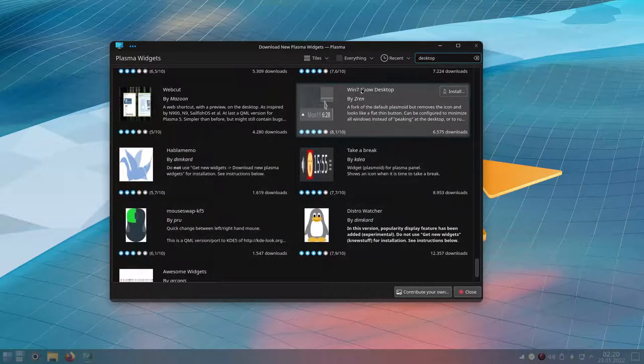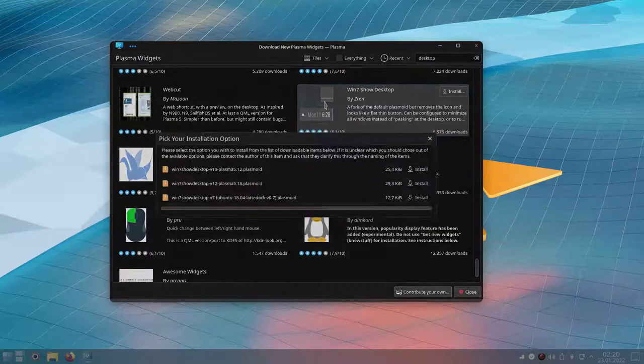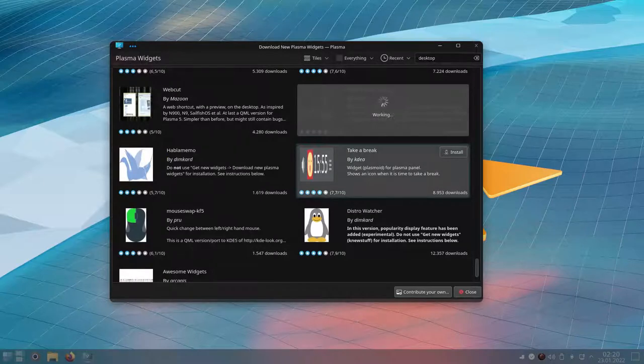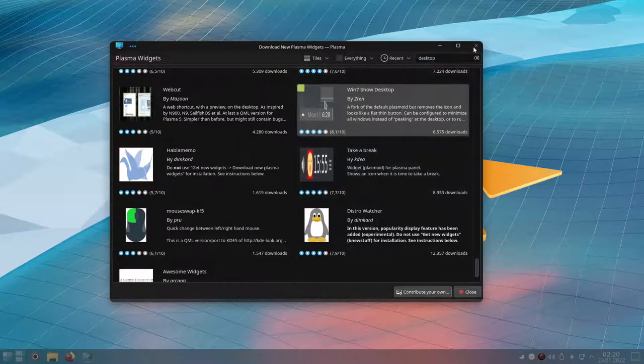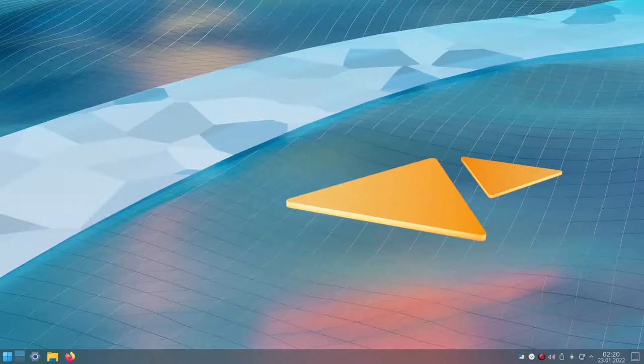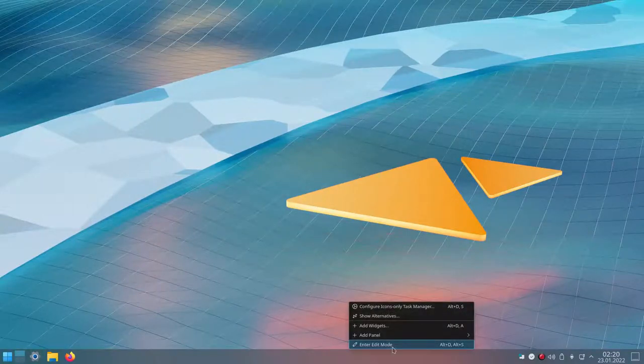There it is. Windows 7 Show Desktop. Get the latest version for Plasma. So there it is. And close this as well. And now let's edit the panel, which is extremely easy.